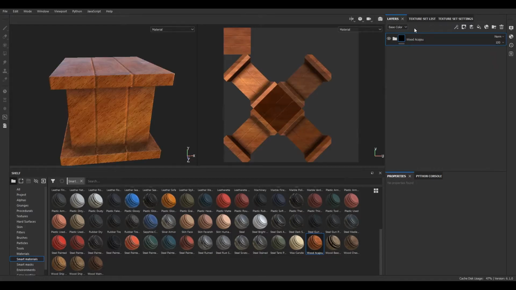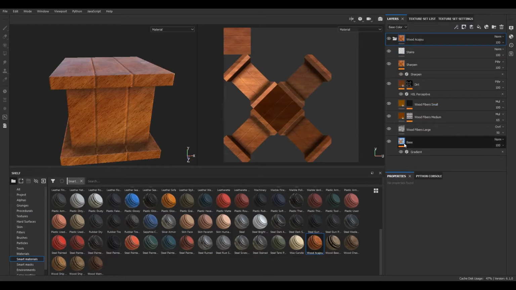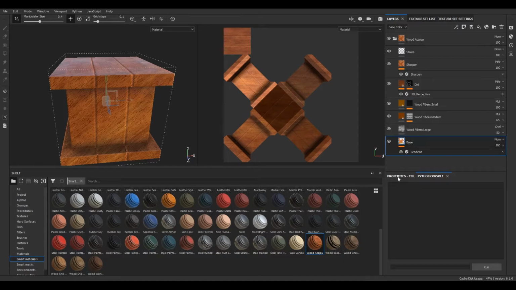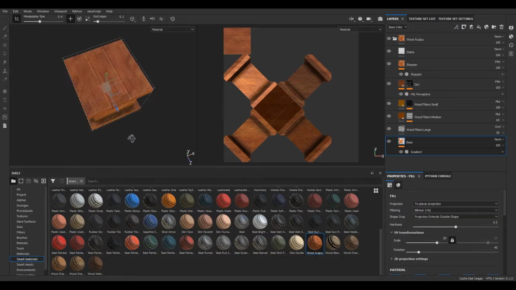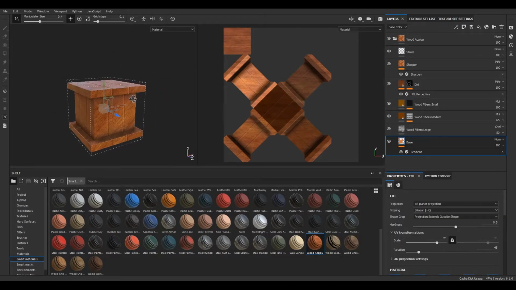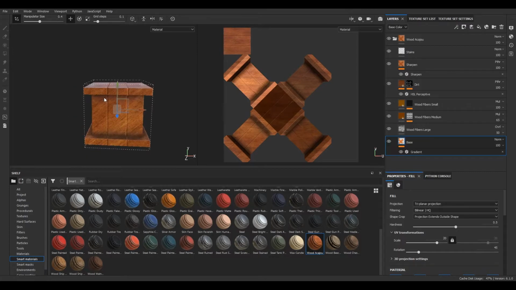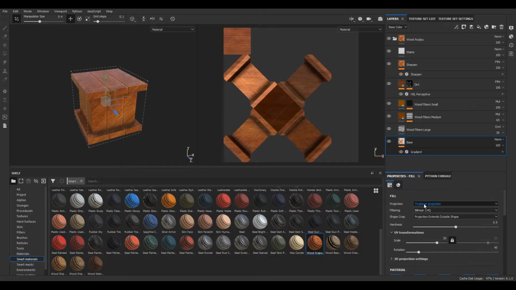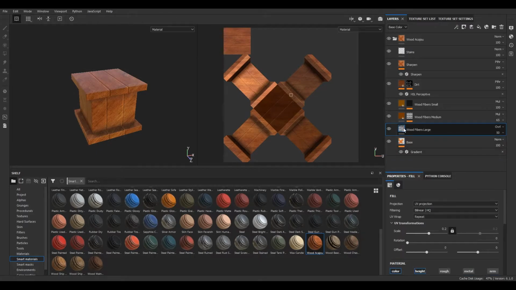I am simply texturing some wood like this. Just change everything. If it is okay for you, just export the textures and add it. If not, change everything to triplanar projection here.